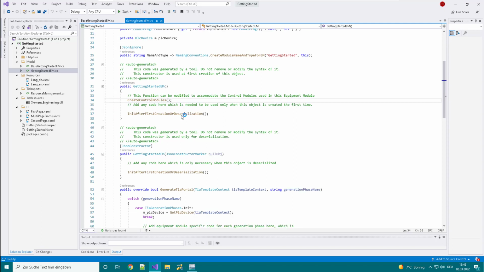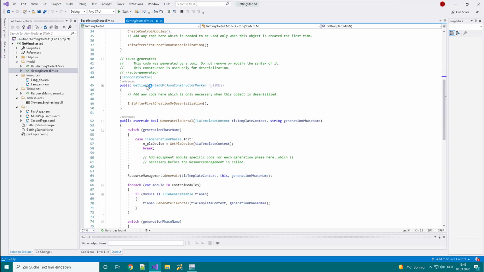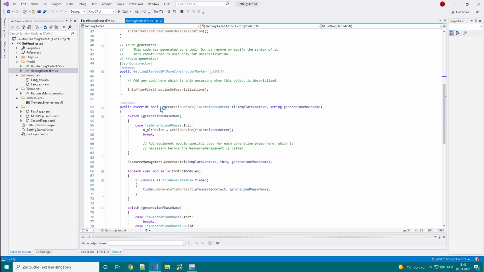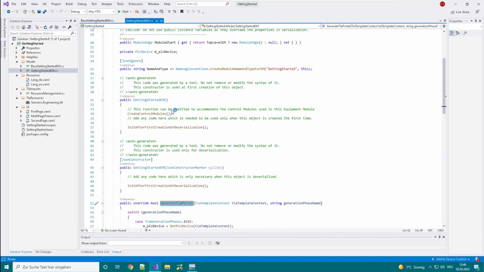So here there's also some pre-functions created. You have the constructor, for example, here. You got a generate tier portal function that we need later on when we generate code for the tier portal. And it has a lot of space for you to add extra code. So as I said, this is very important and we will start working with it very soon.